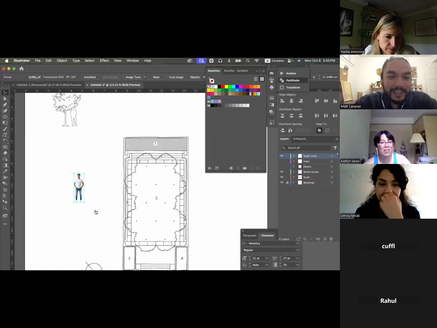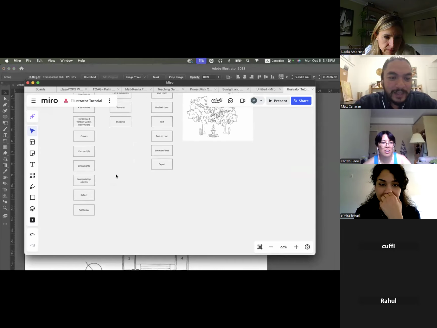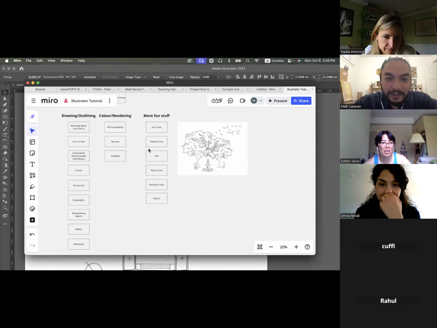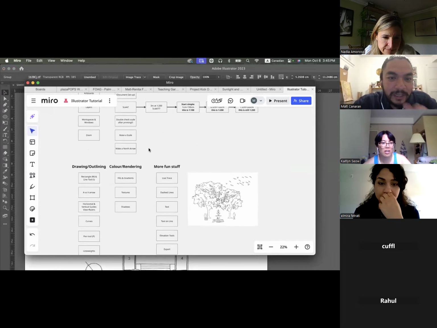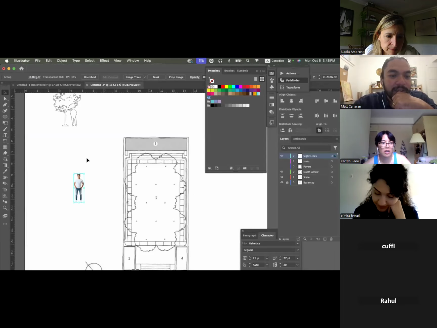Okay, so I think that was everything I wanted to show you, unless I'm seeing anything on my checklist that we haven't shown you yet. Okay, actually, I'm seeing a few things that I haven't shown you. There's shadows. Let's show you quickly how to.